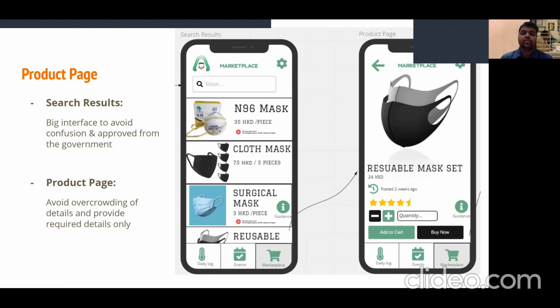Moving on, when you click on a particular product, here in this case a reusable mask set, you see that we have provided only the most relevant and the most necessary information. You can also change the quantity of items you would need, and you can see that there are reviews from people here. So you can either add it to the cart, or you can just buy it now. The process is pretty straightforward.